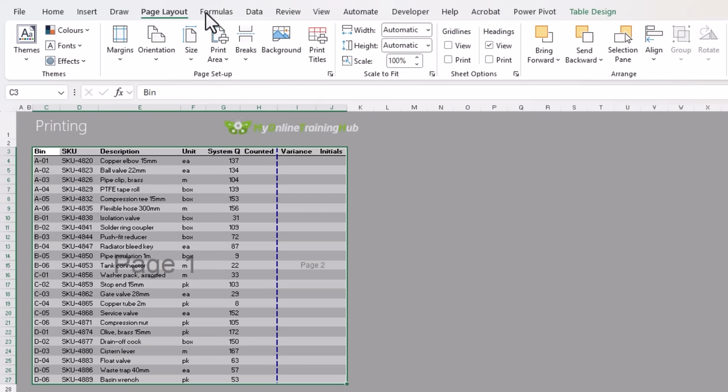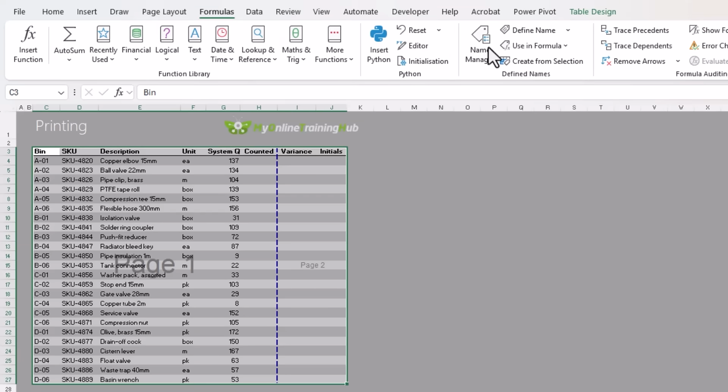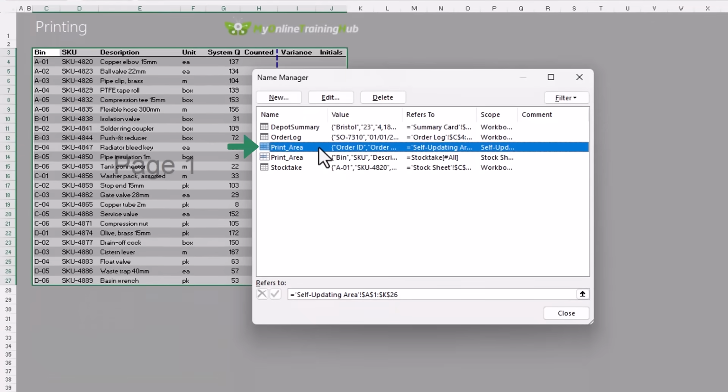By the way, Excel defines the print area as a built-in name. And we can see it here in the Name Manager. And we're going to use that to create something much smarter later in the video, so stick around because you won't want to miss that.